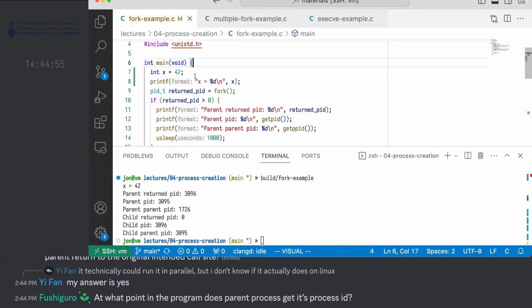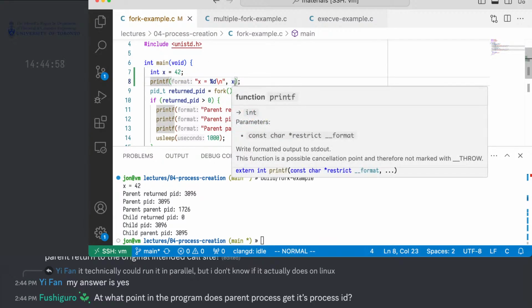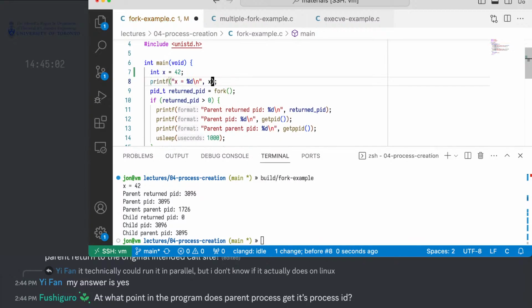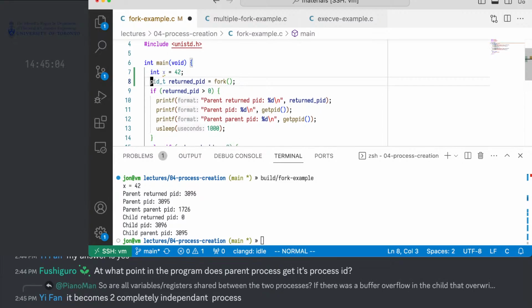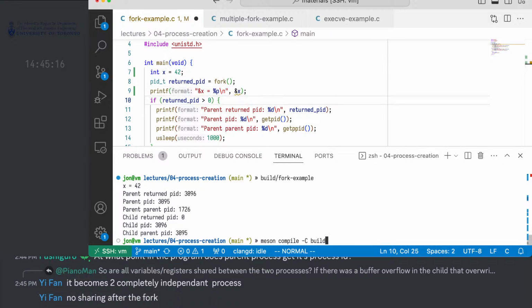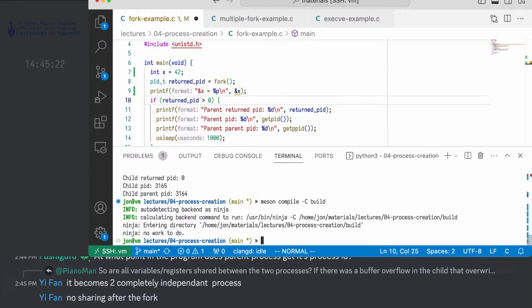So in order to see that they are exactly the same here, I will create x equals 42. And then after this here, I will print the address of x, to show you that they are indeed the same. Whoops, wait, did I not compile? Oh, what the hell? Oh, I didn't save. That would help, eh?